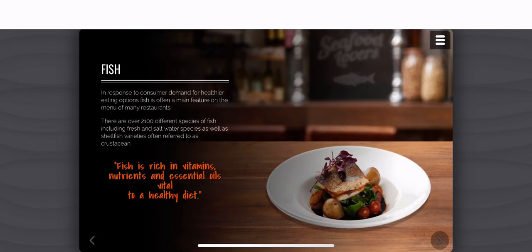Fish. In response to consumer demand for healthier eating options, fish is often the main feature on the menu of many restaurants. There are over 2,100 different species of fish, including fresh and saltwater species, as well as shellfish varieties, often referred to as crustacean. Fish is rich in vitamins, nutrients and essential oils vital to a healthy diet.